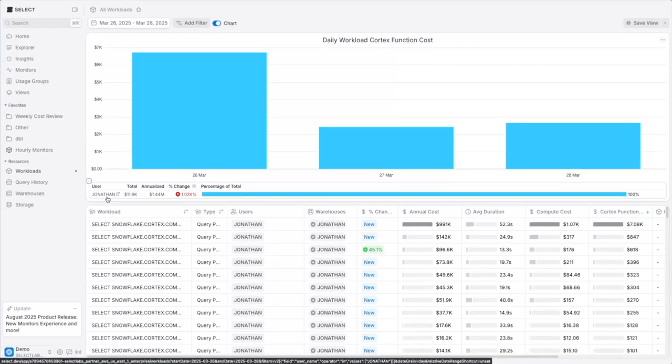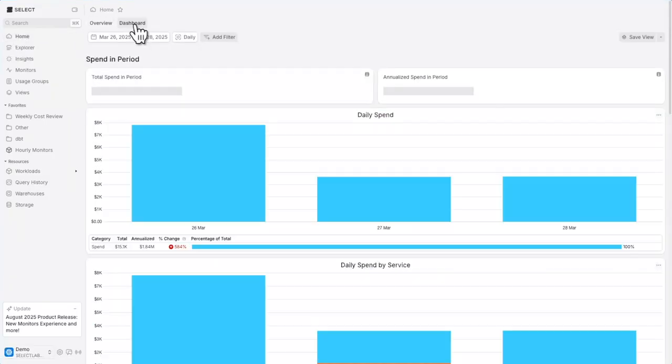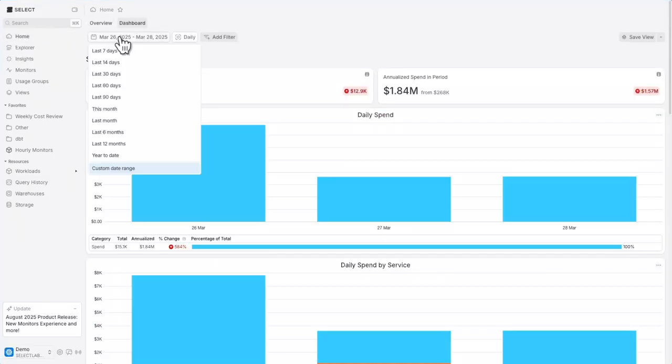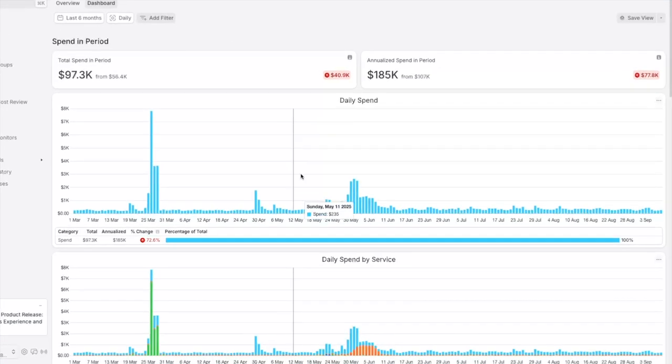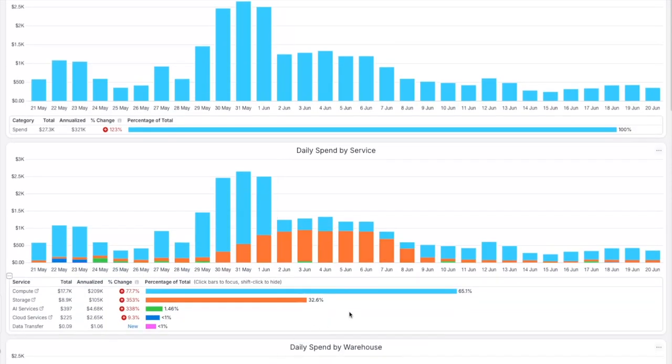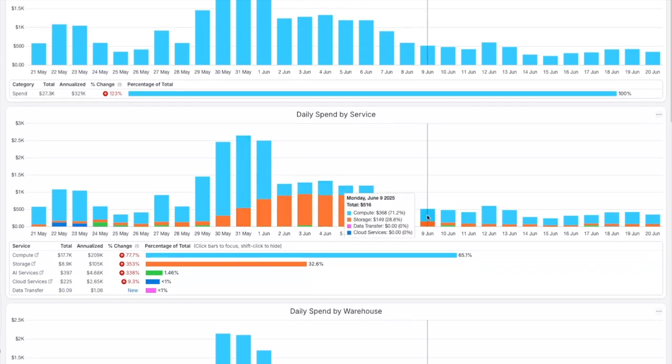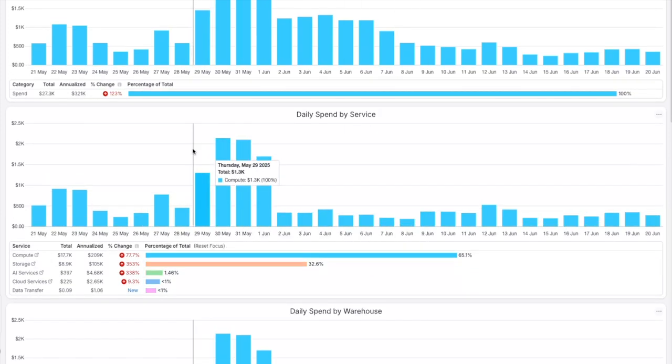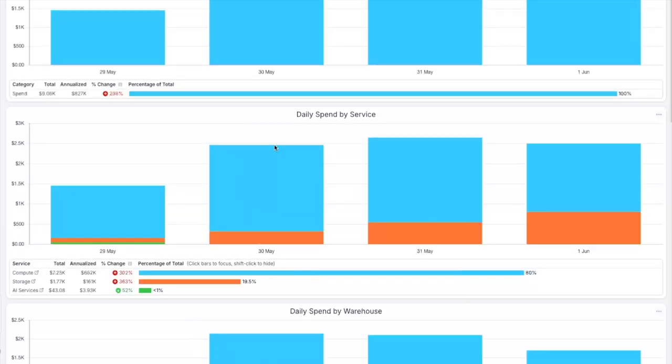Let's take an alternative approach to analyze the spike from the late May timeframe. I'll return to the dashboard. I'll reset my date range to 6 months and zoom in again on the new date range that I want to study. Looking at spend by service, I can see the strange bubble in storage costs in orange, but I can also isolate compute spend and see that the majority of the spike was driven by compute.